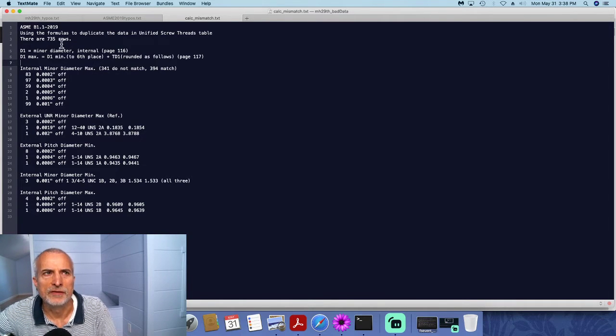So there are 735 rows. Out of those 735, in this internal minor diameter max column, I found 341 rows that don't match. 394 did match. This was the worst of all the columns. In the internal minor diameter min, I actually found three items that didn't match. And that was for one thread, the 1 3/4-5 UNC class 1B, 2B, and 3B.